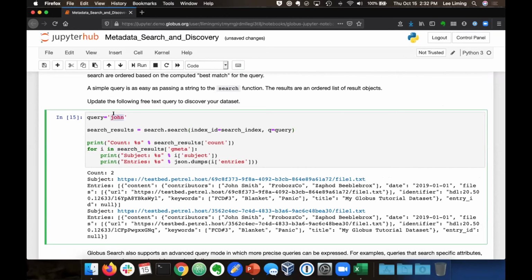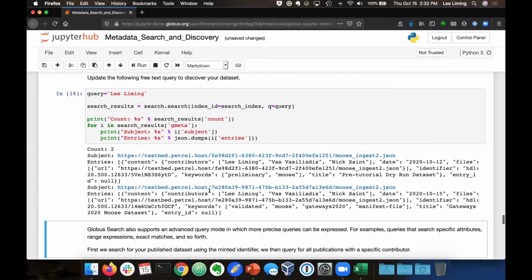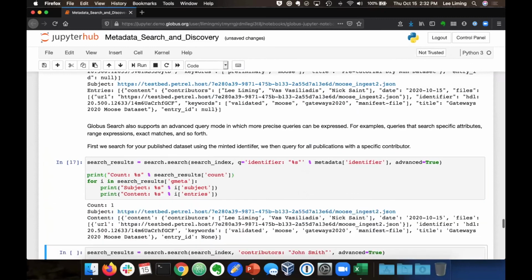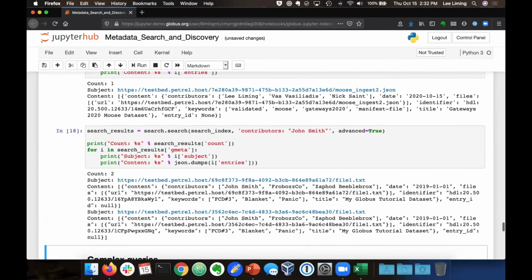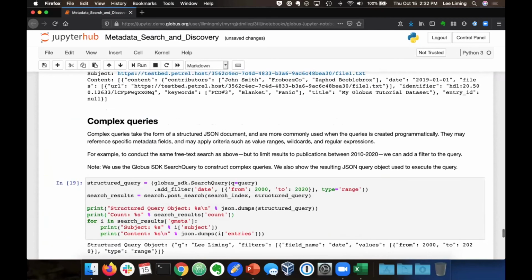So here, if I do a text query for Lee Liming, you'll get back the two entries that I put in. They're both Moose data sets. One of them's the preliminary one. Where's the title? Yeah, Gateways 2020 Moose data set and pre-tutorial dry run data set. That's what the search results look like in the Python side of things. Or if you want to see what the faceted results look like, where does that show up? Not there. Complex queries. Ah.